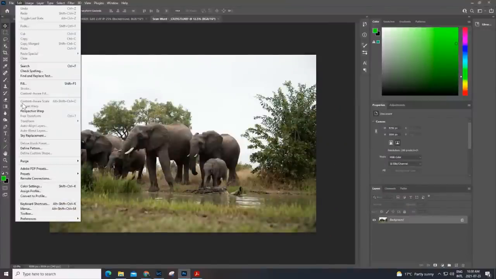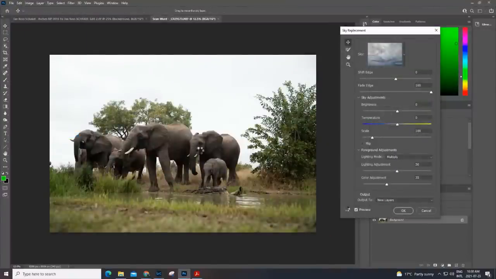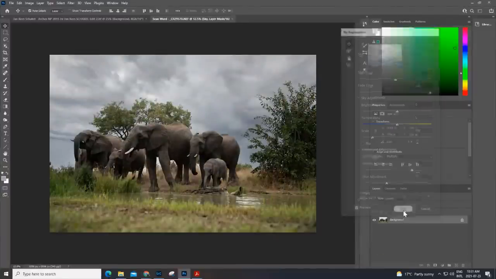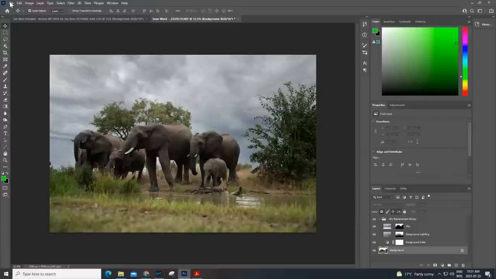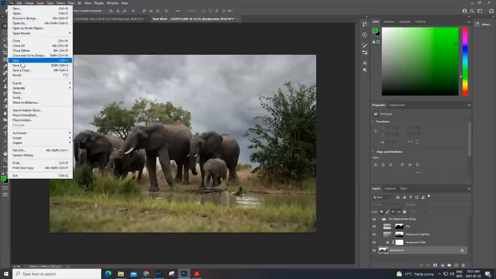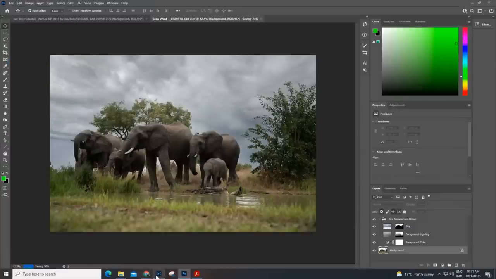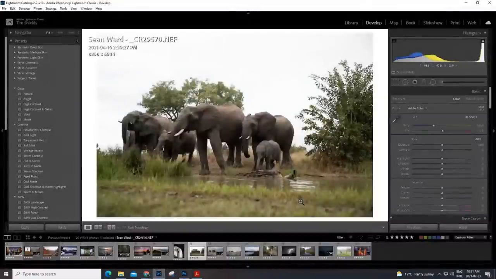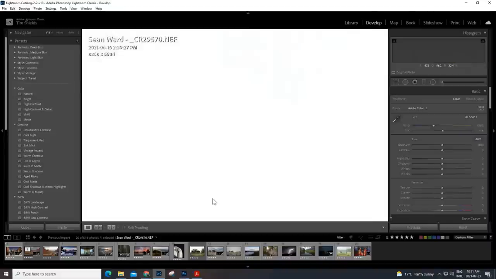There it is. Go to edit, go to sky replacement, and I'm going to use that same sky that I used on the last one just because it's perfect. I don't want a sky that has sunshine actually showing, and look at the difference on that. Just boom, it's such a quick difference. Just click save, and then I go back to Lightroom, and it's going to open back up in Lightroom for me as soon as Photoshop has finished with it. Come on, Lightroom, come on, Photoshop, do it for me.